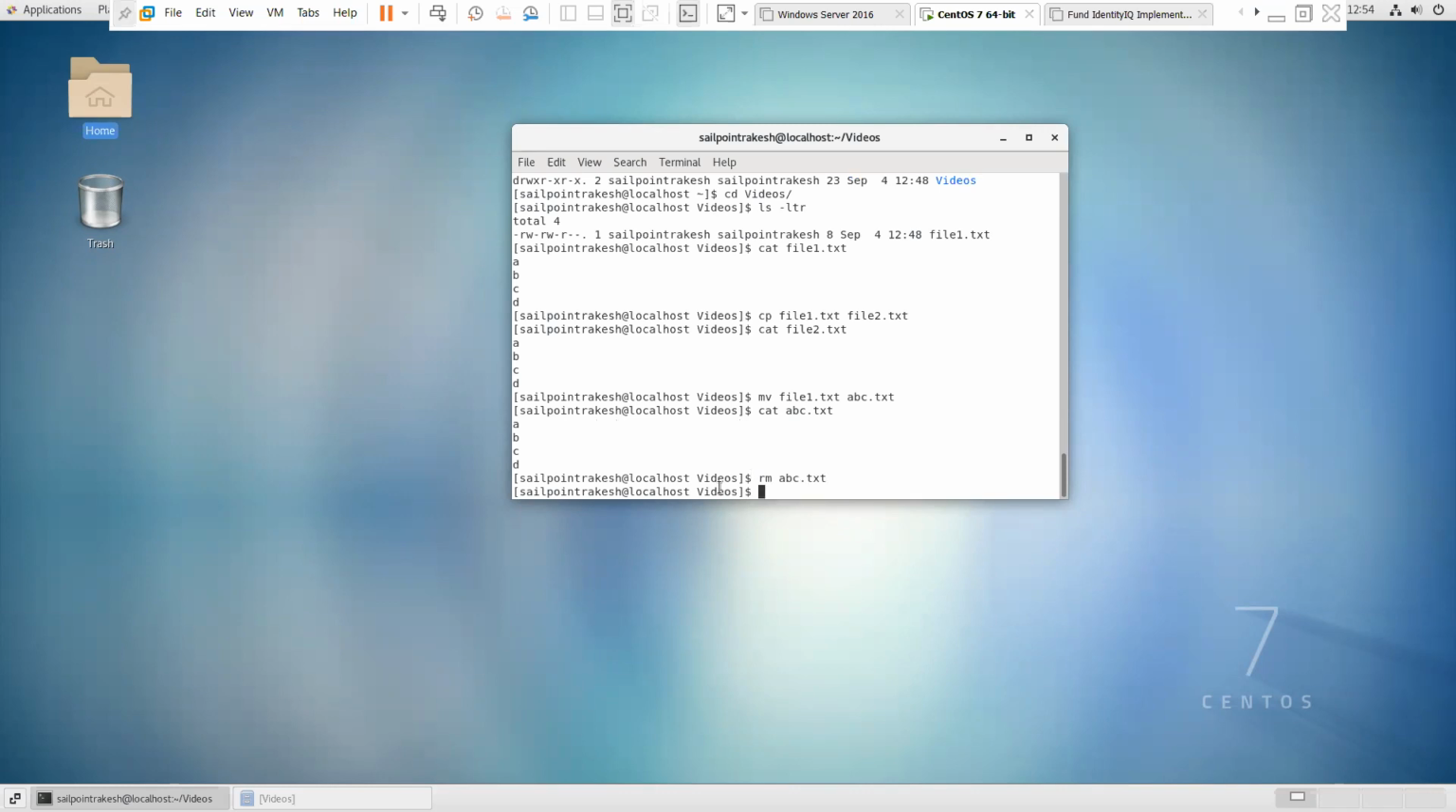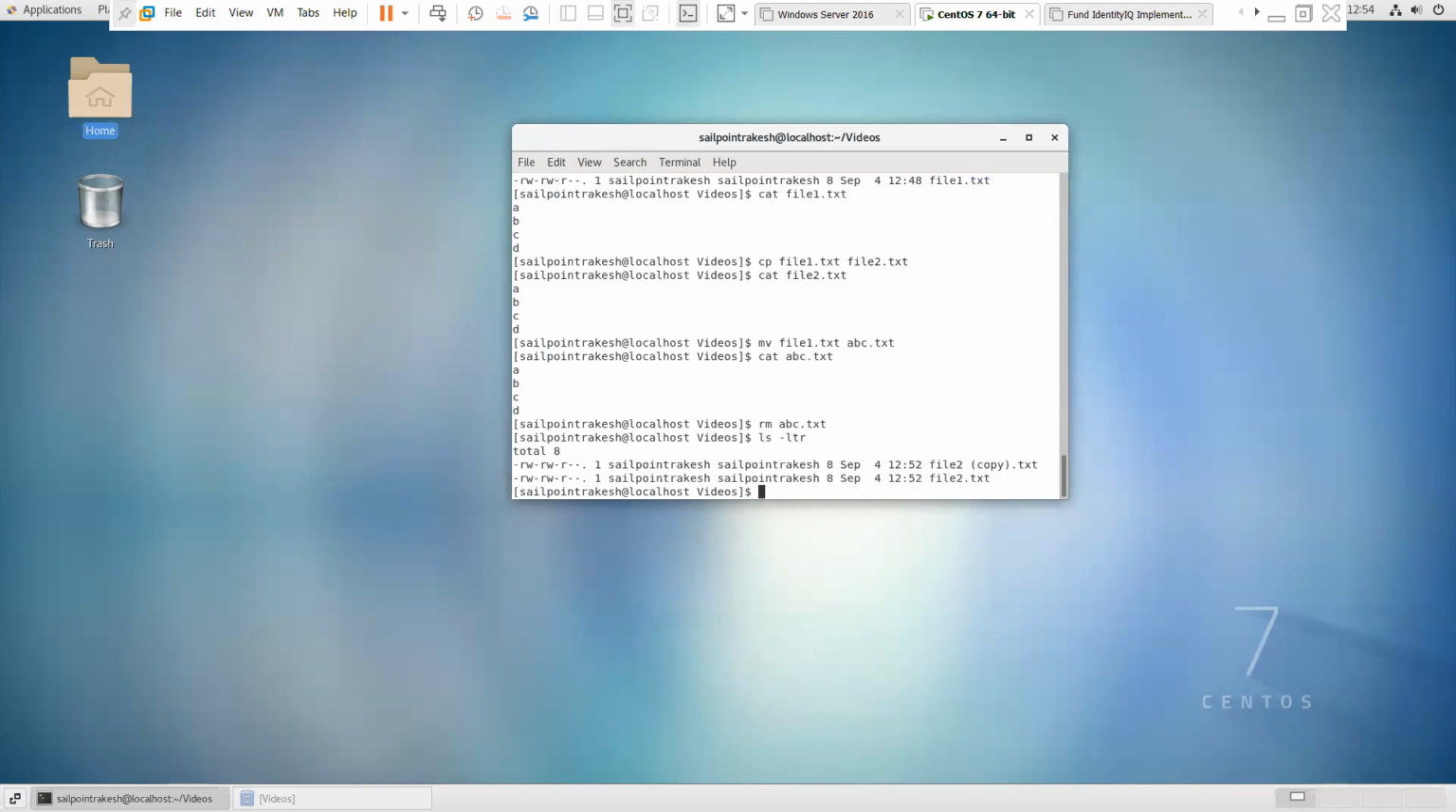See, this is the file. Now this is the directory. I have files and directories. If I want to see the directories and files, what is the command you have to type? I have to type ls minus ltr.